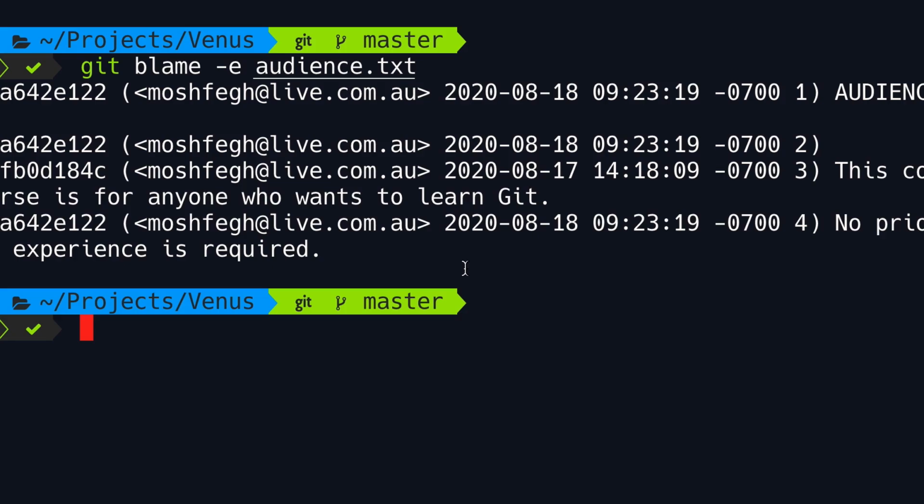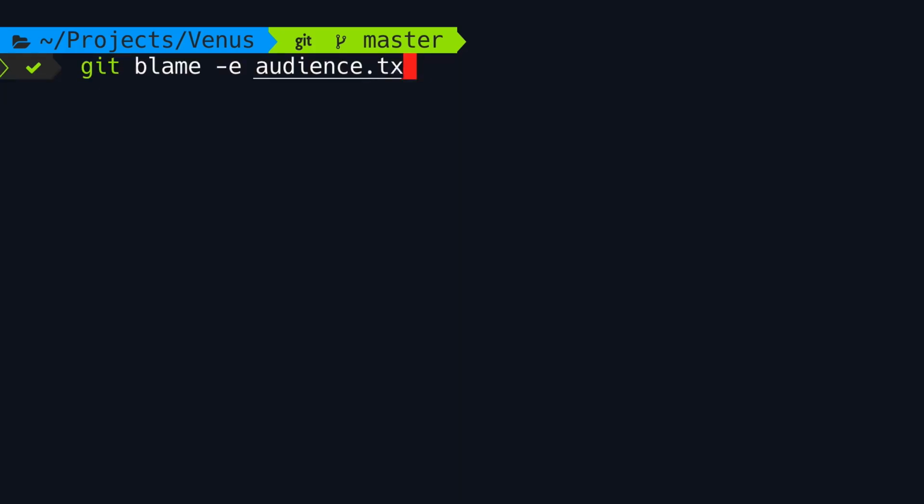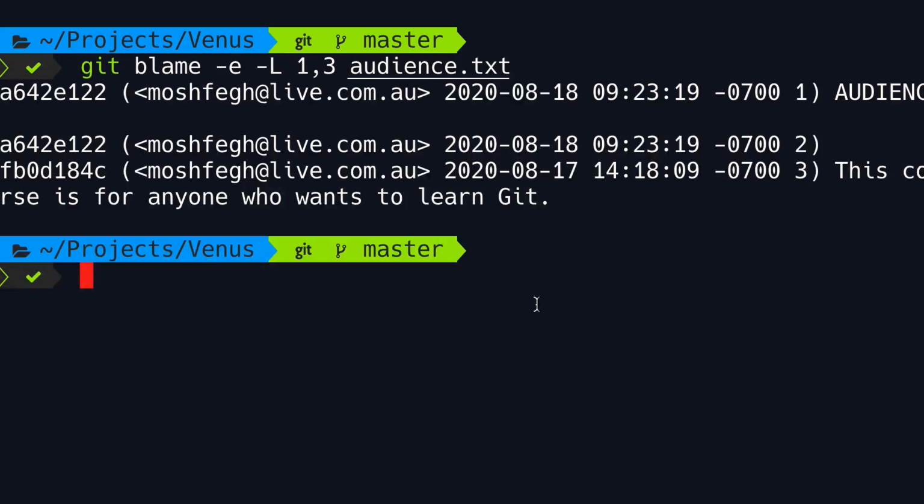We can also filter by lines. So if you have a large file, we don't want to see all these details. Let's say we're only interested in the first 3 lines. So we type git blame -L, and here we say 1,3. Now we only see the first 3 lines.